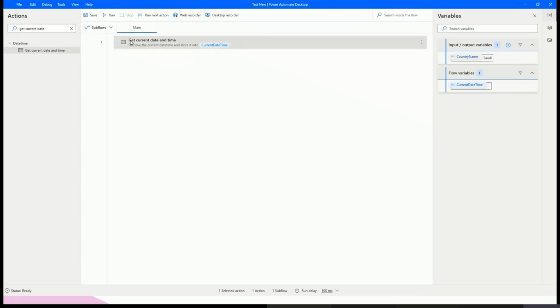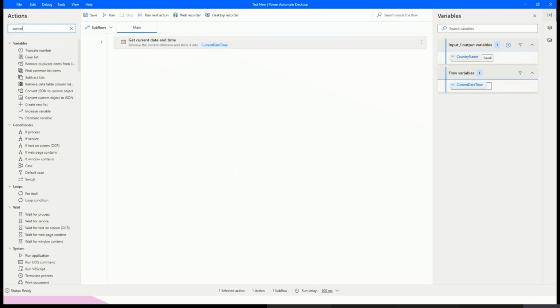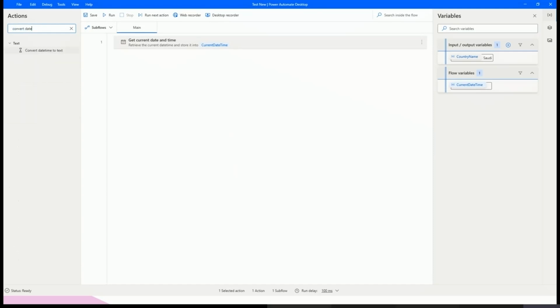Okay, cool. So we add the first step for our flow, get current date and time. Second one, we would like to convert the time to text. How can I do this? Similar way, let me check if there is any action that we have here. Convert date. Okay, cool. We have it already for text. So here I'm planning to convert my date to text.